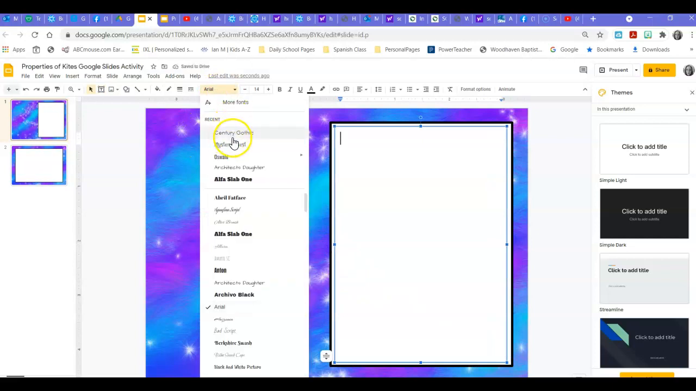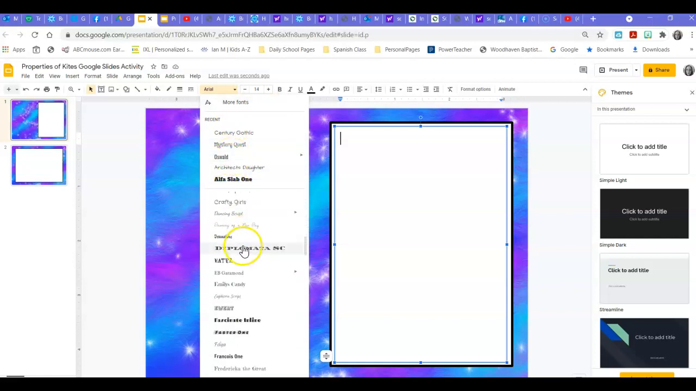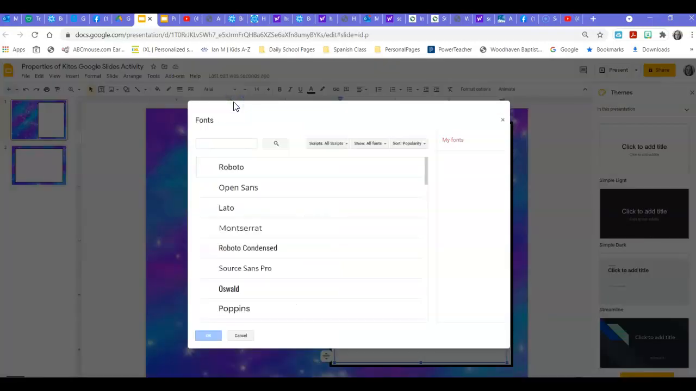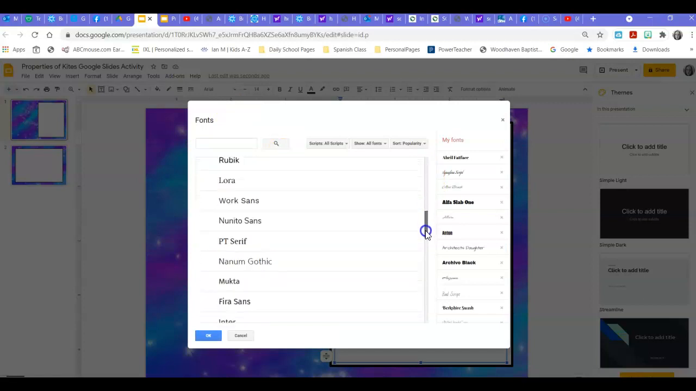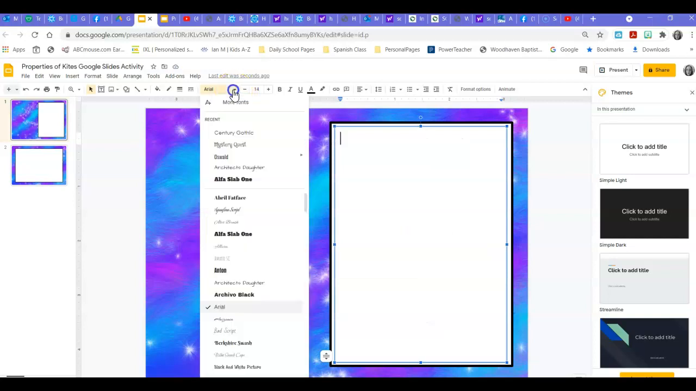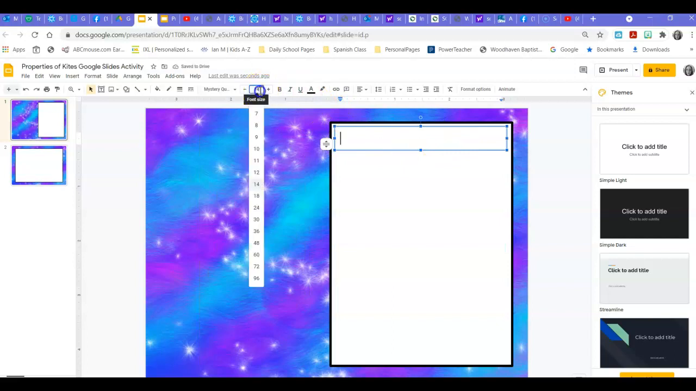and I like Century Gothic, Mystery Quest, Oswald, Architect's Daughter. Those are a couple of fonts that I use a lot that I really like. But you can go through here and choose whichever ones you want. You can go to more fonts, and they have a whole list of fonts that you can look through. You can choose one and add it to your fonts so that it's available for you to choose. I've already done that with some of these, so I like to do some of my headings with Mystery Quest.